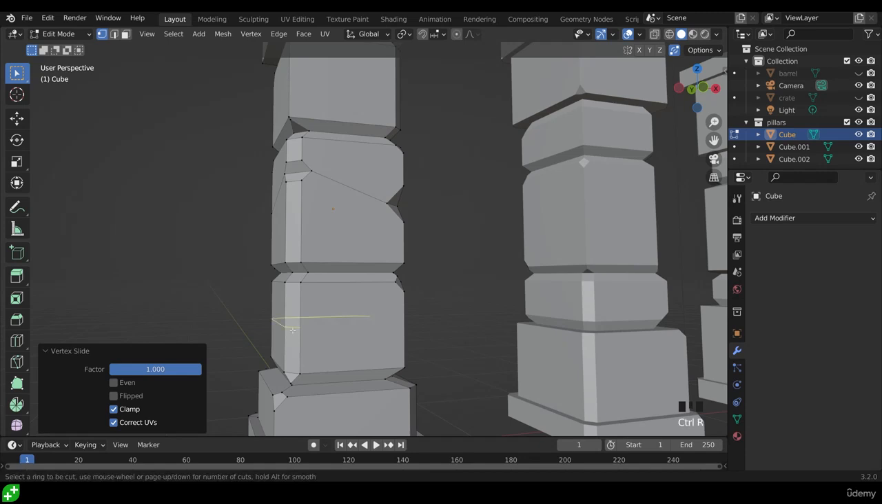And again, when I press Ctrl R, you can see it going around the back where those quads are, but it won't go through this n-gon here. It's trying to make a point just there. So I'll press Escape to cancel that.